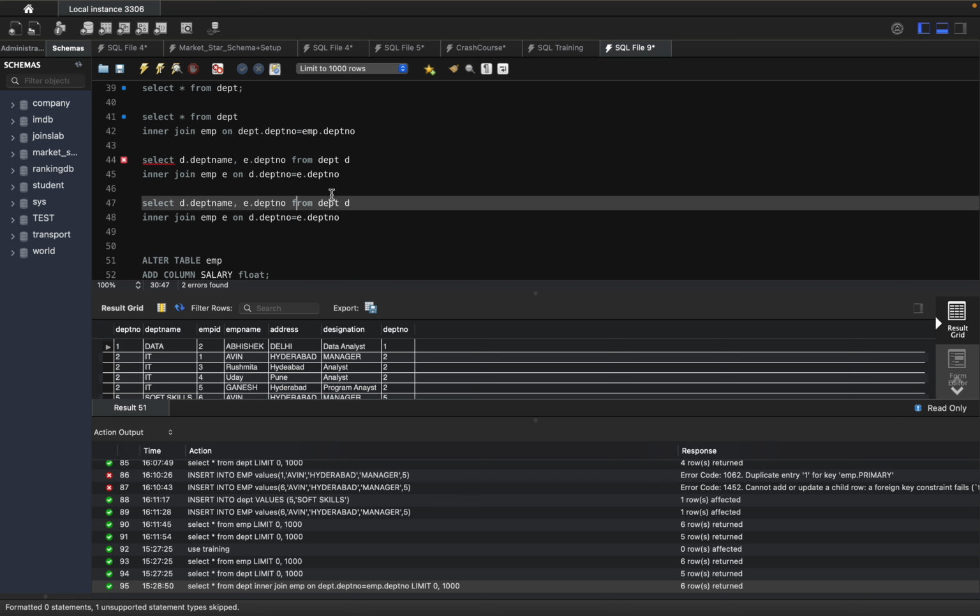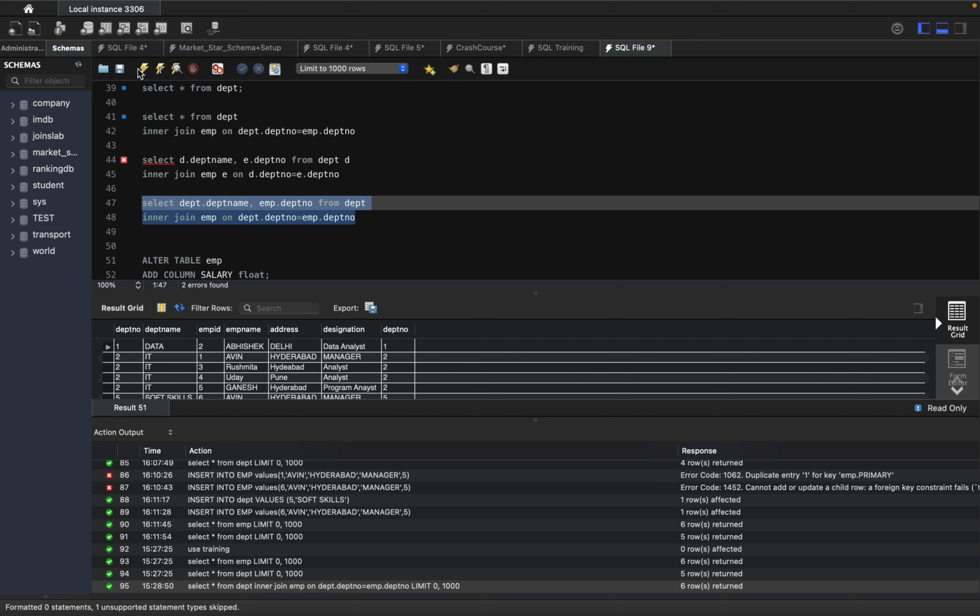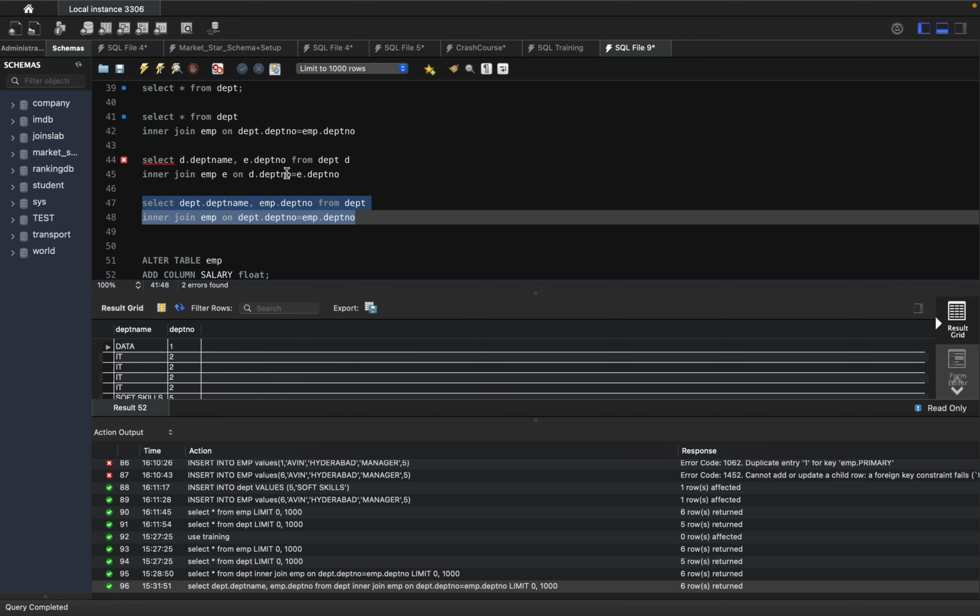So instead of giving an alias, I can put it like this, emp. I can put it like this, department. I can remove the alias. I can keep it like this and keep it like this. So it is just for ease of understanding.